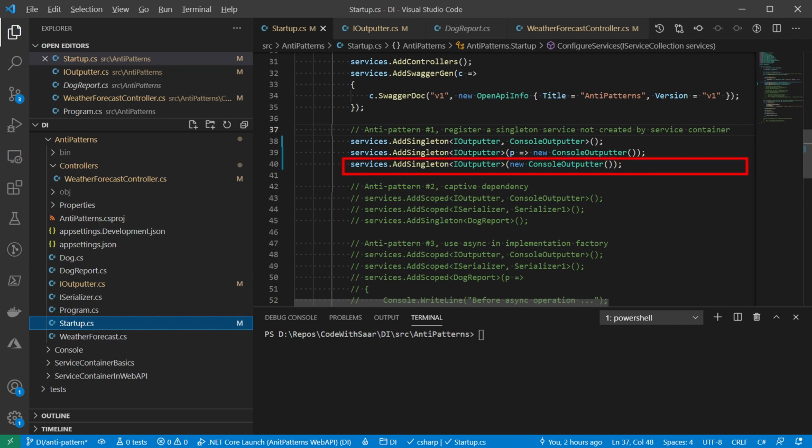However, the code on line 40 is an anti-pattern. The instance of console outputter is created by the developer here, not by the service container. If the service container is not responsible for creating the service, it is not responsible for disposing the service. So it becomes the responsibility of the developer to dispose it. Let's see it in an example.